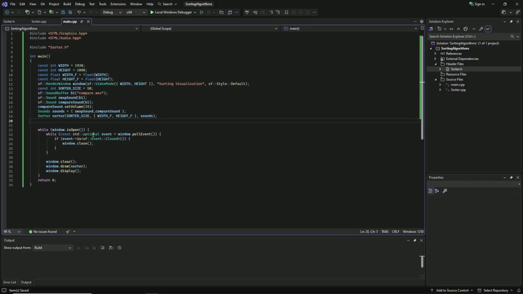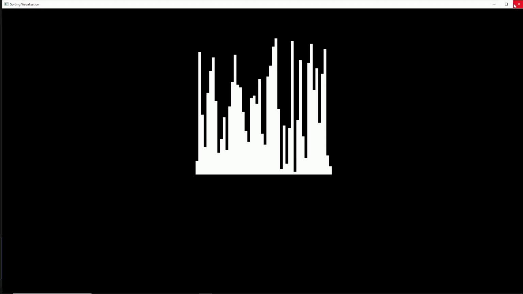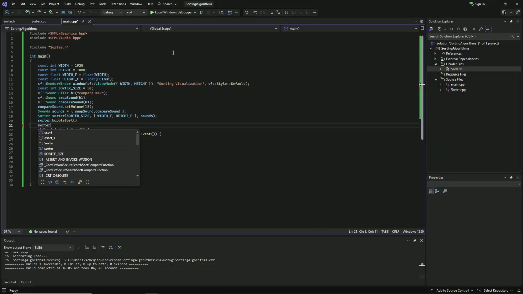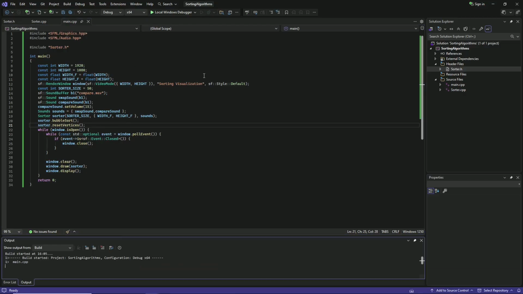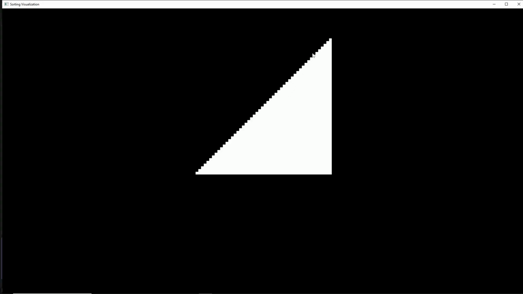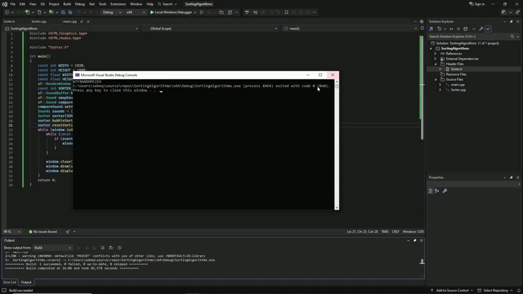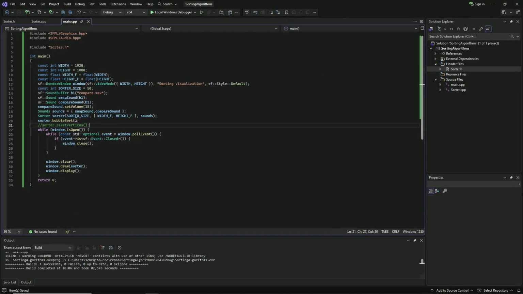Let's see how this looks if we run sorter.bubbleSort. And let's reset our vertices to match the values from the numbers array. Nice, the array is sorted, so we can see that the bubble sort algorithm works. I would like this to be animated in a nice way.